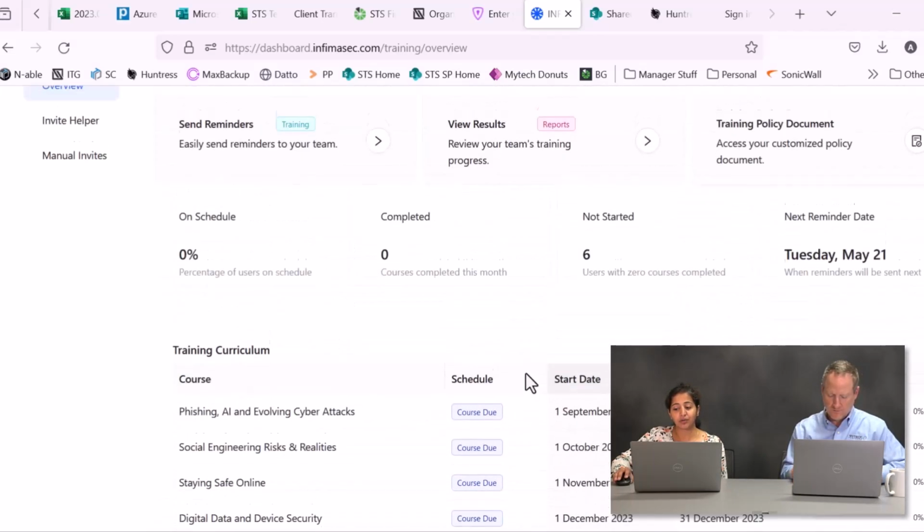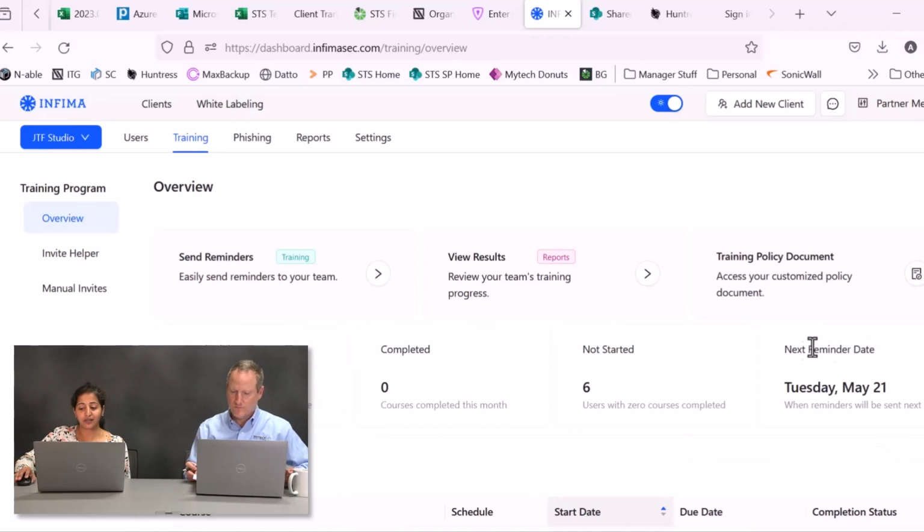The interesting part about this is it also sends you reminders for the ones that you haven't taken, and it takes you back to the link where the first training is scheduled for you. So it shows you how many are on schedule, how many completed, and how many started.